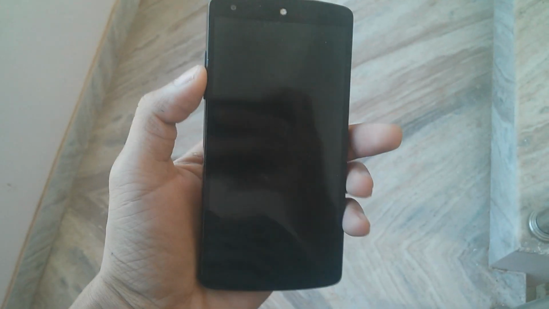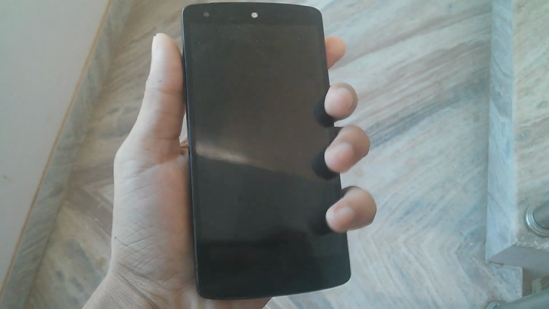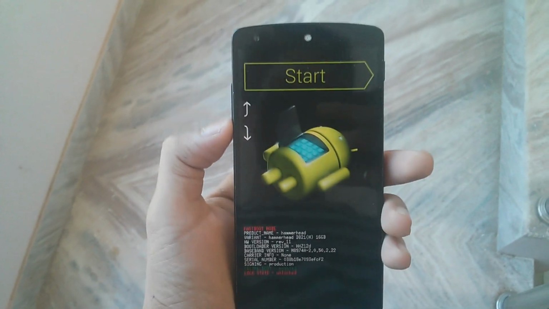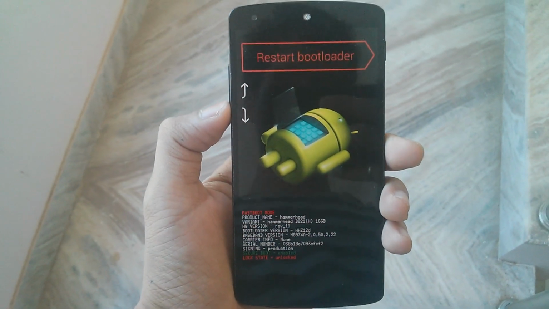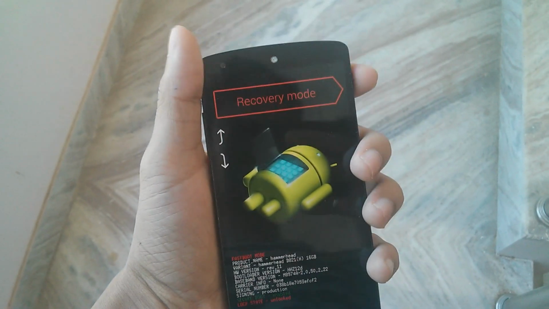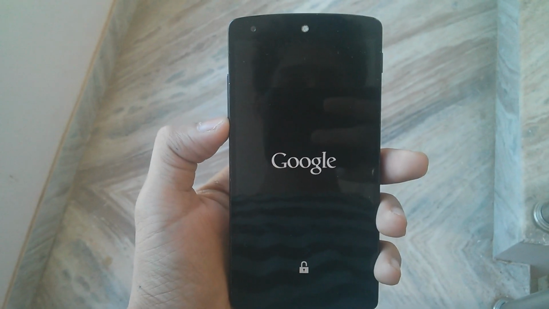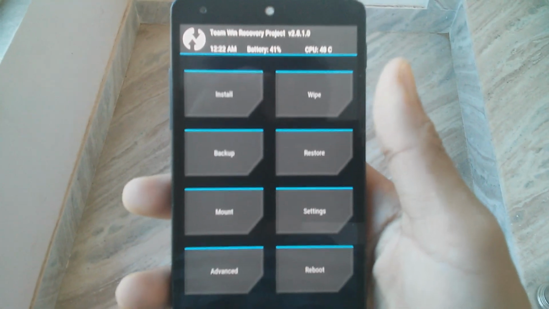Now go to the bootloader mode by holding down the power button and the volume down key at the same time. And I am in the bootloader mode. Now double press the volume down and press the power button to enter into the recovery mode. And as you can see, now I am in my recovery mode, which is TWRP.